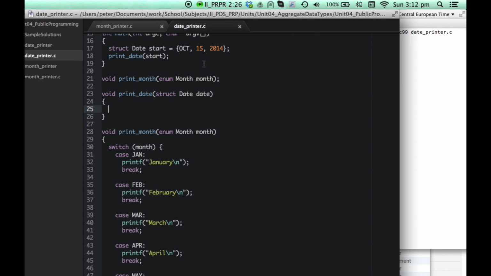What do we have to do? We want to have some output, like maybe today's date, something like this. Date is October 15, 2014. Yeah, something like this. This is what we want to have.